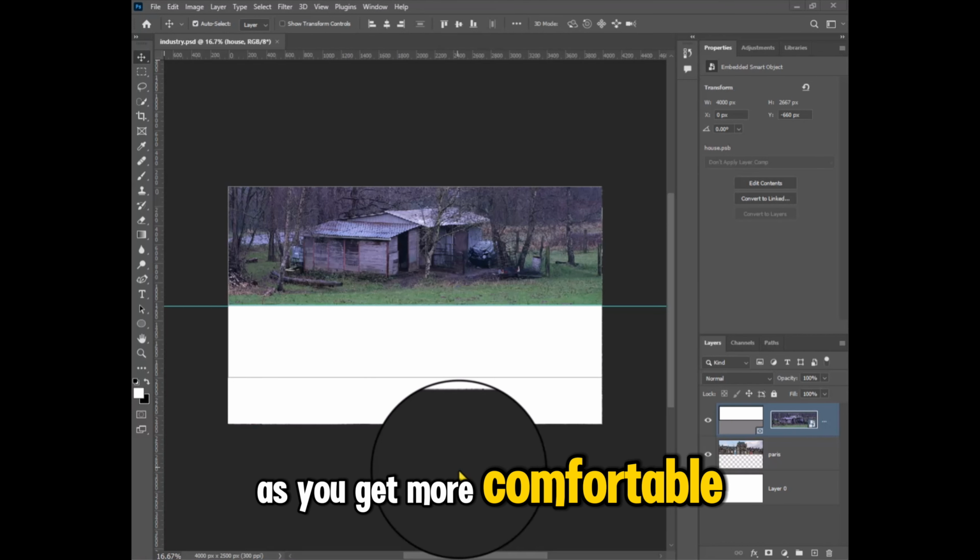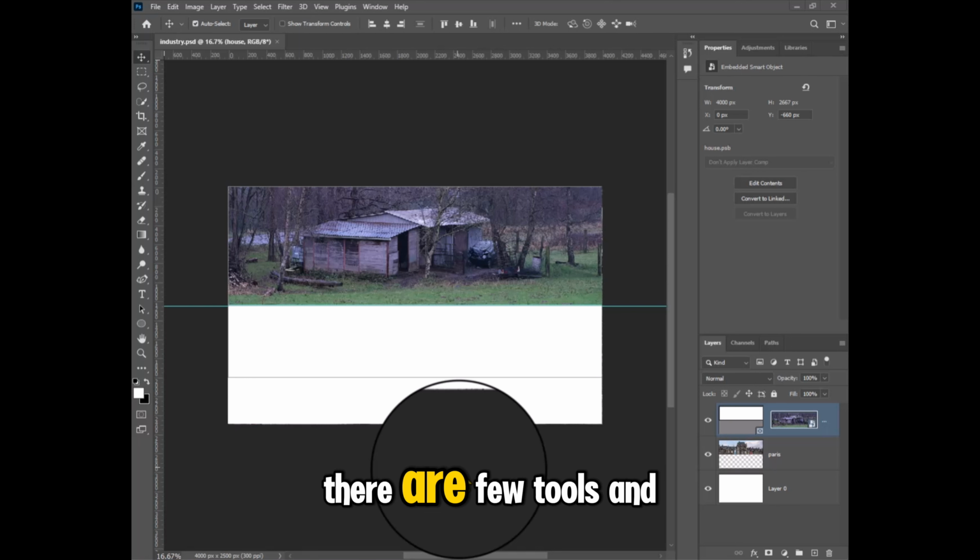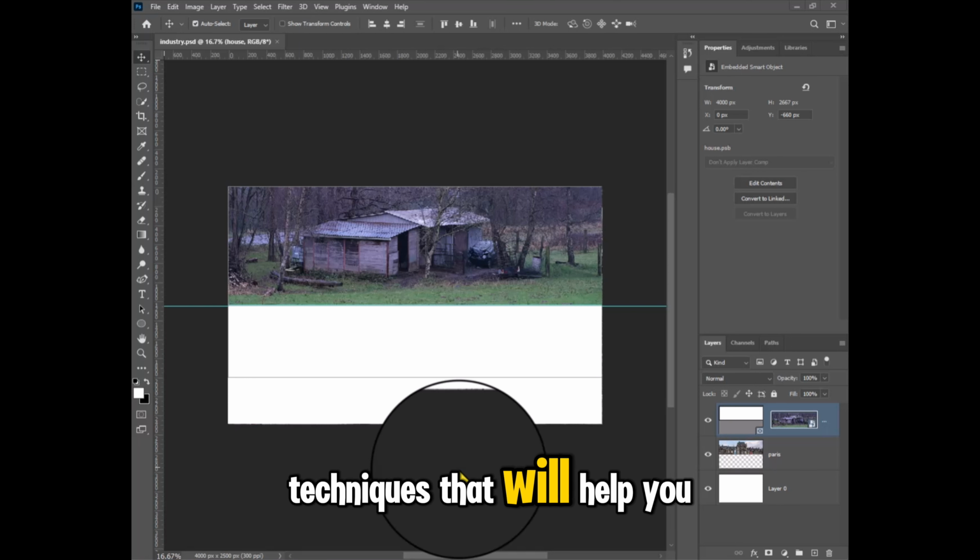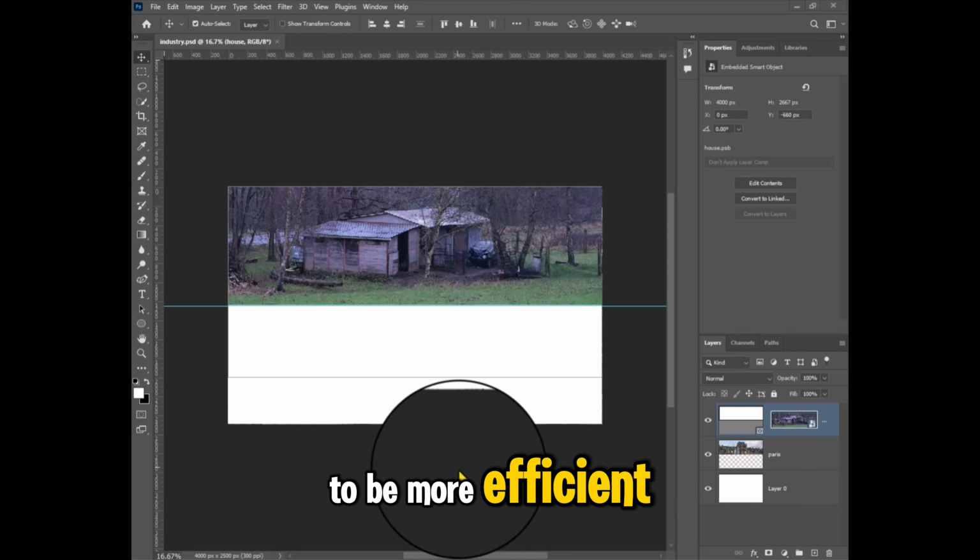As you get more comfortable working with layers, there are a few tools and techniques that will help you to be more efficient. I want to add some additional images to this document. So I'm going to return to Bridge and I'm going to select these 4 images.